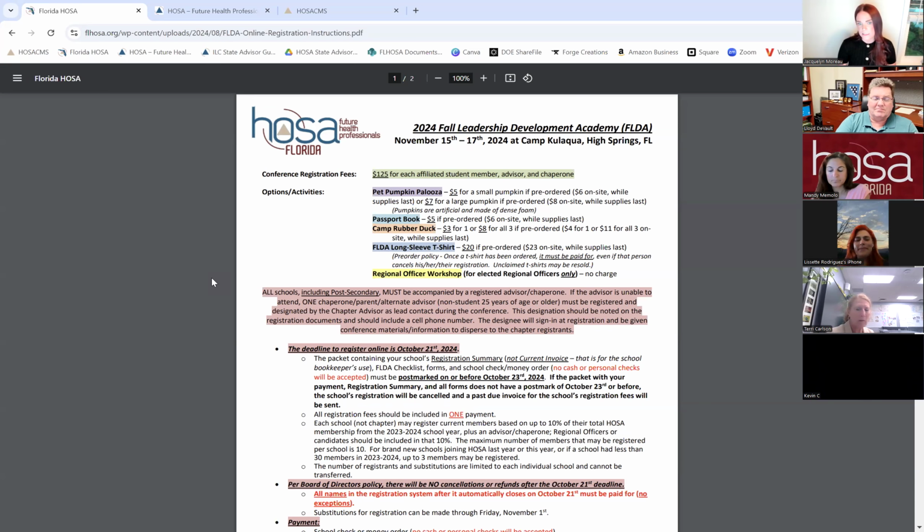We have our options and activities, which I'll talk a little bit more about in just a second, but all those prices are listed right here. Please make sure that you note this highlighted in red right here. All schools, including post-secondary, and this is for all of our conferences, must be accompanied by a registered advisor or chaperone. So if you cannot attend, you must have a chaperone in place.